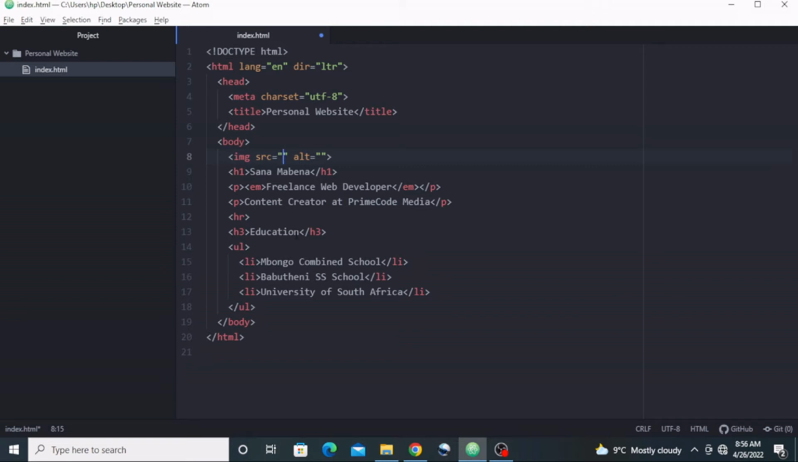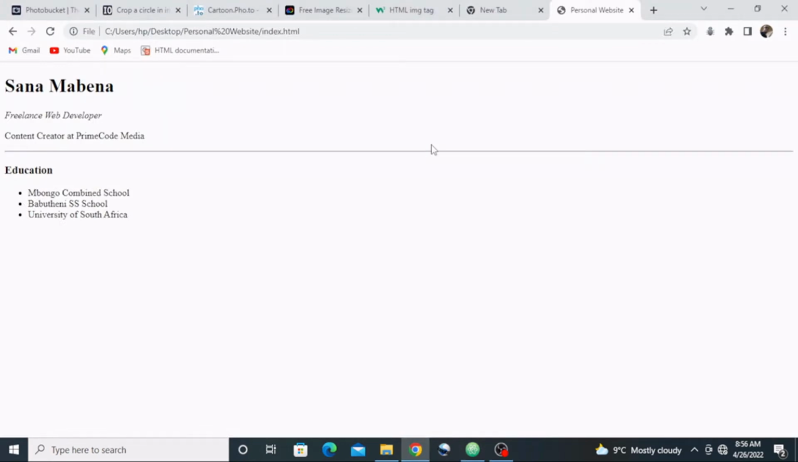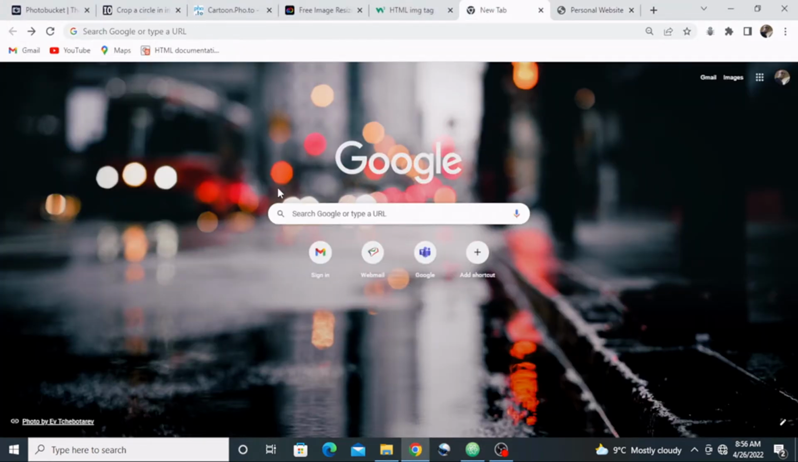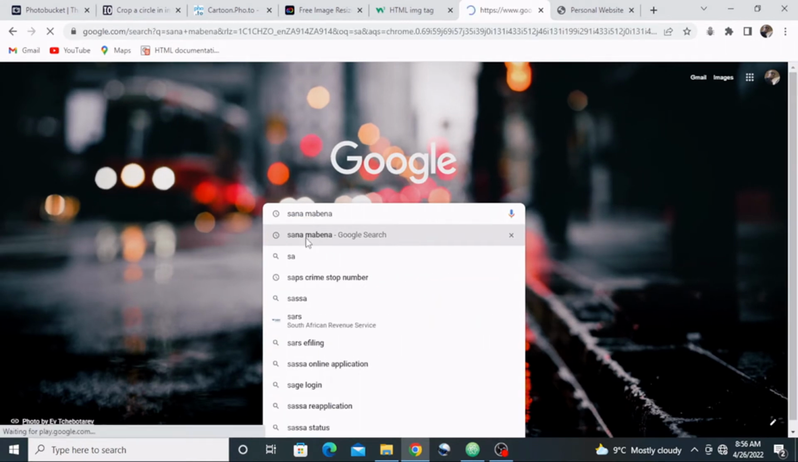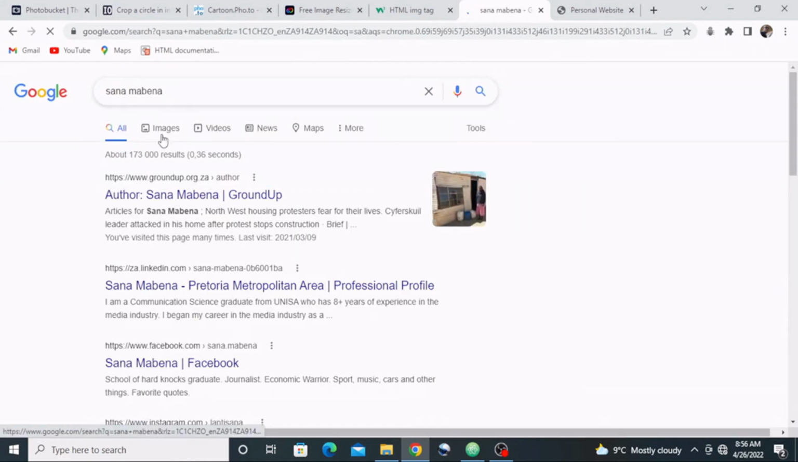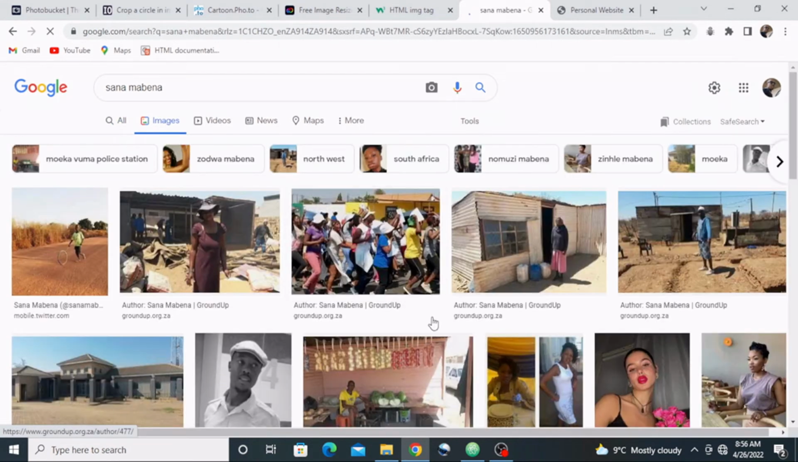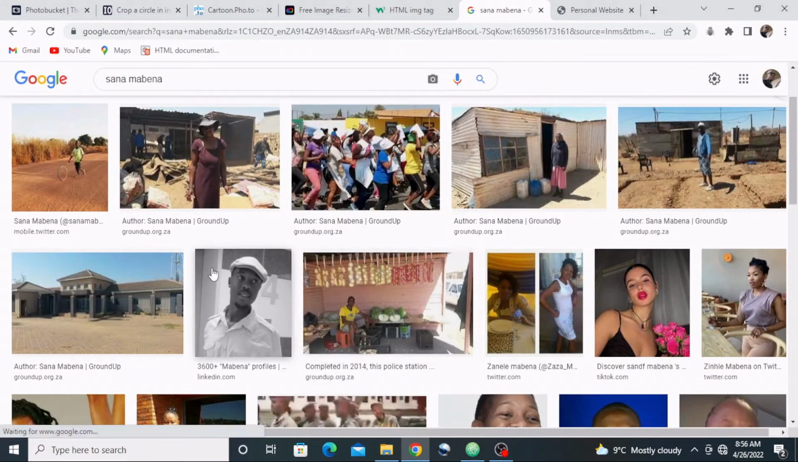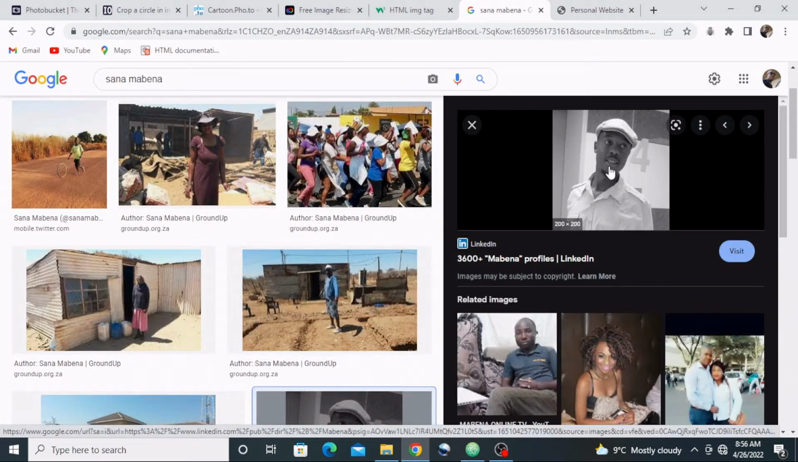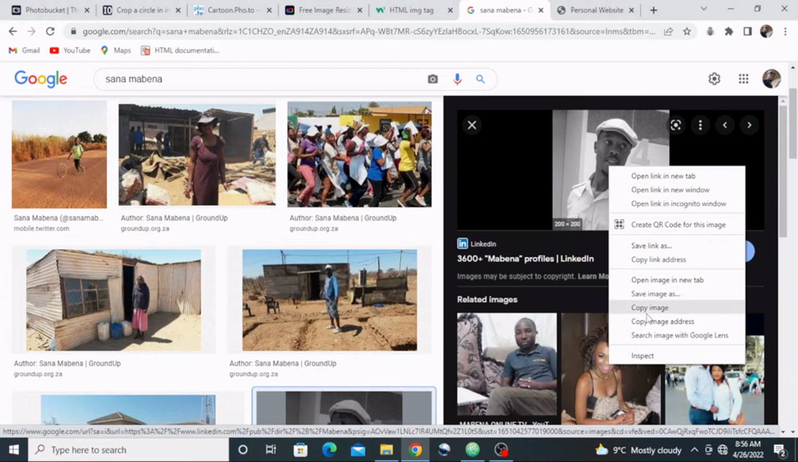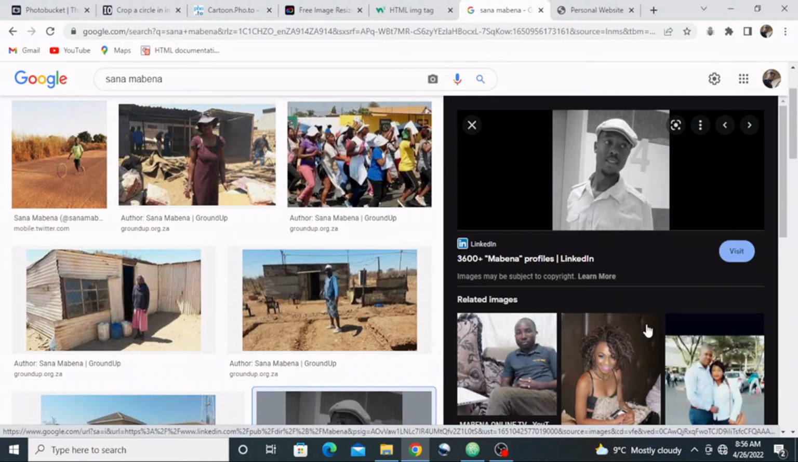Let's go to my browser. I'm going to search for an image of myself online. Let's see if there's an image. Go to images here. I'm trying to find an image of myself that I can also use on my website. Here's an image of myself. This one is on my LinkedIn profile. I'm going to right click on my image and copy the image address.